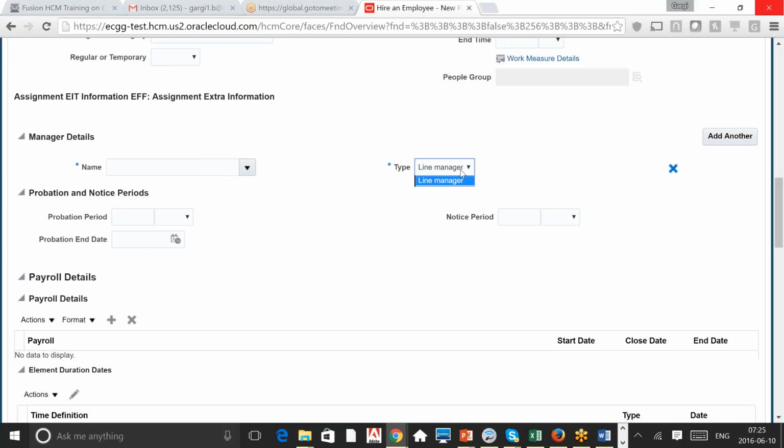I got a question asking if we can make this line manager field non-mandatory. We don't need to make it non-mandatory, because if you don't want to enter this, we can just delete it using this delete option. Or what you can do is completely hide this manager details section using screen personalization. Then it will not even come up.